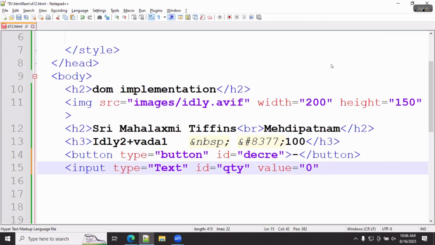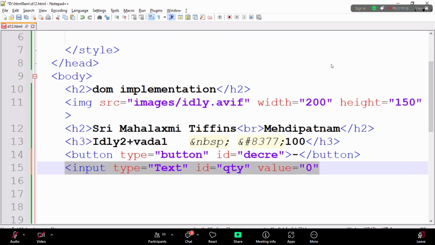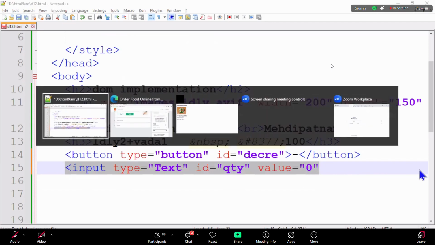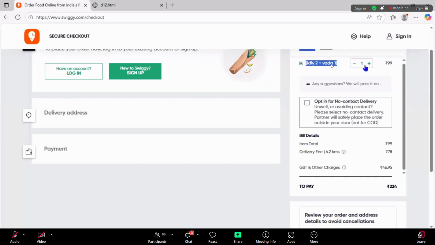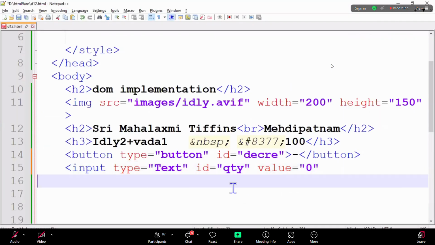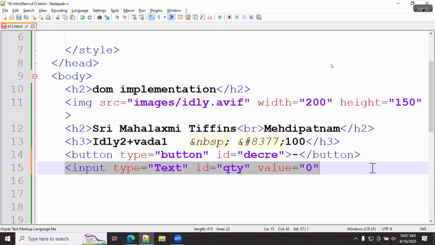Next, in the text box, we should not allow data typing. Even Swiggy only operates with buttons. Directly typing data is not allowed, because if users type their own data, there is a chance it may be wrong. So we have to operate only through buttons. But without typing data in the text box, how to control?